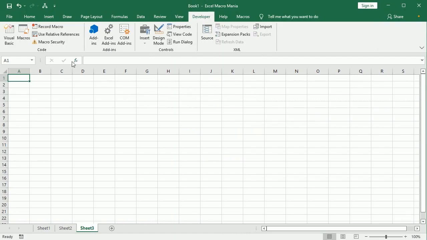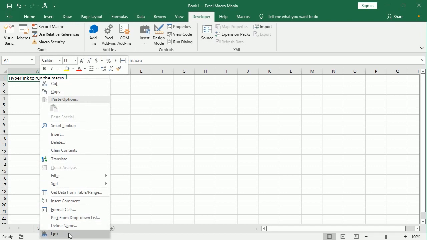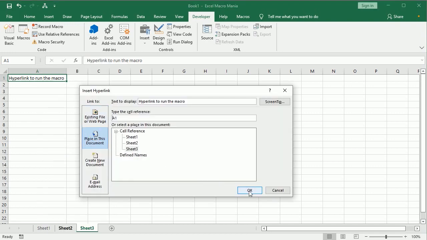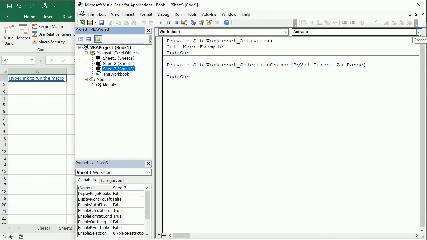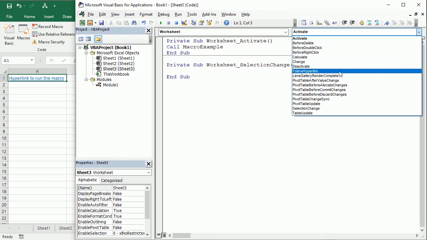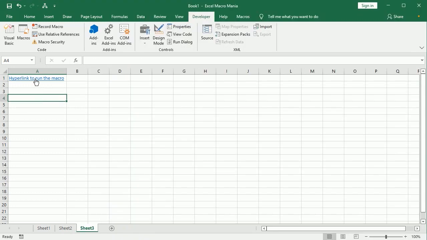Number 9, we can run a macro from a hyperlink. This could be useful to run a piece of code doing something, background check or something else when following a hyperlink. So let's add a hyperlink here, hyperlink to run the macro, for example, and just link it to the same sheet and cell. But this could be a hyperlink to any other location, a workbook or a website, etc. And then we need to add an event procedure to the worksheet, as we've done before, to follow hyperlink. And here we call the macro. So if I click the hyperlink, it runs a macro.